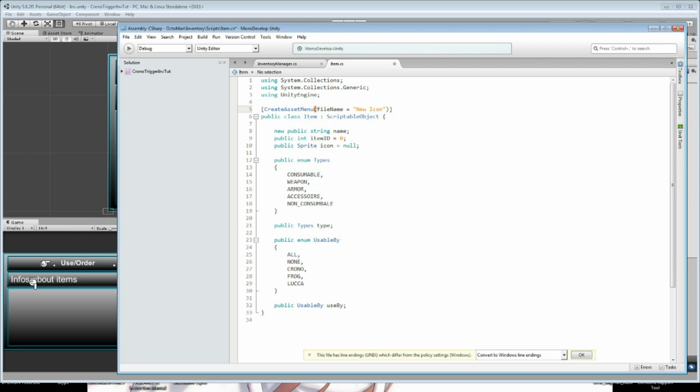What we also want to do is create a menu name inside of that, so we know under what kind of menu we are going to find our item, so we can actually create new scriptable objects using the usual menu in this case. So we say menu name is going to be equal to, in string once again, inventory/item.